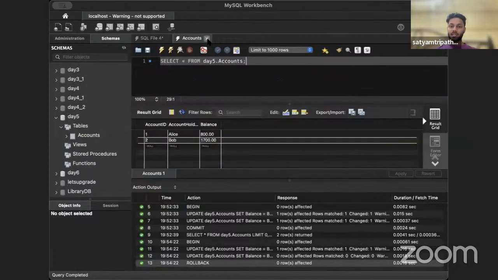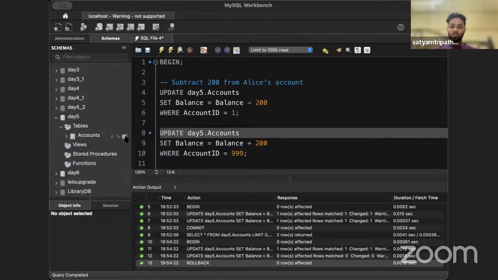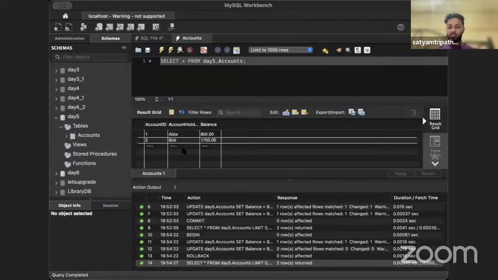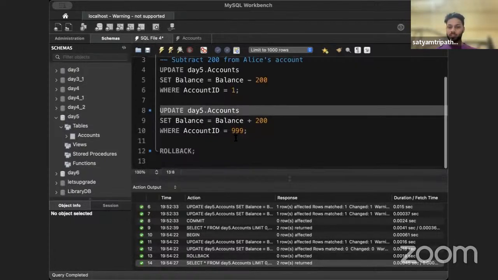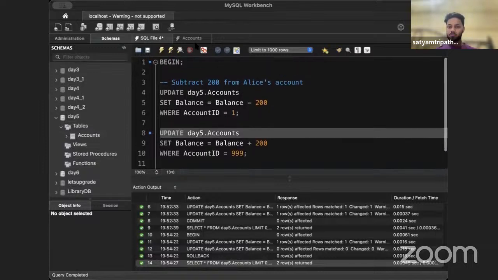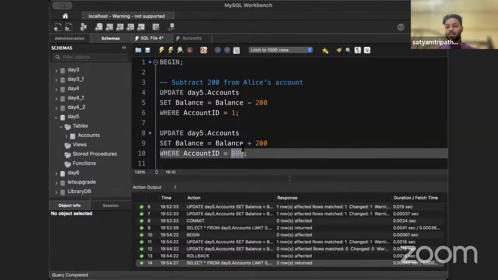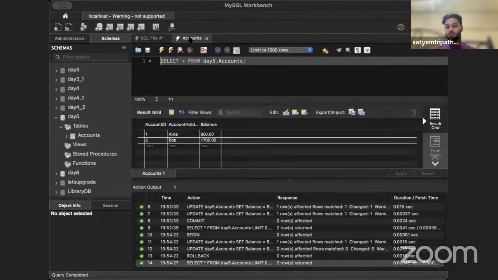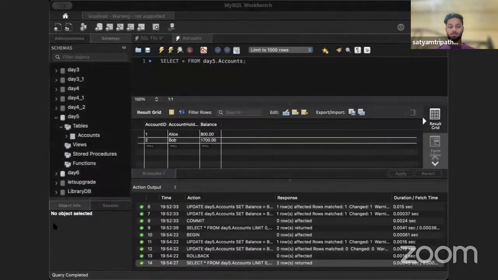So let's execute it. We have successfully executed it. And after that, I'll look into the table. Just see this thing now. Okay. Just see this. So when there was no account ID, it has basically done a rollback over here. Got it?